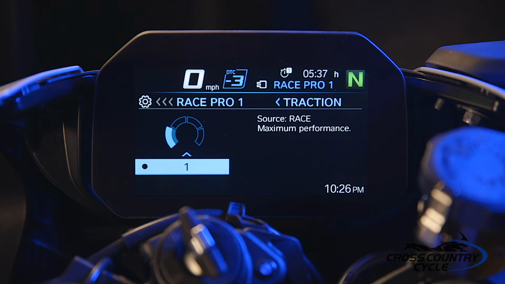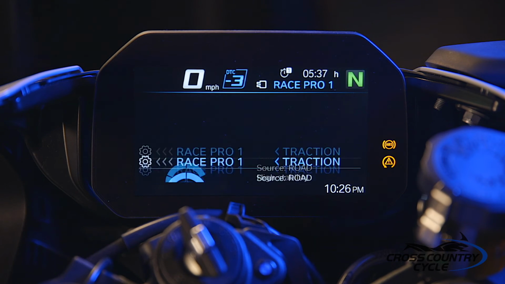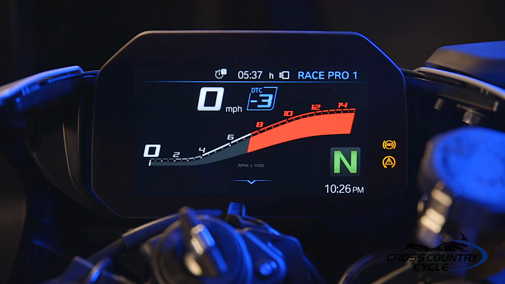So your selection of Race DTC versus Road DTC will have a different starting threshold from one another, meaning Race will have a higher starting point of slip before a DTC intervention occurs, and Road will have a lower starting point before a DTC intervention occurs. Keep this in mind when adding more traction control on the DTC rocker button. And to finalize, plus is always adding more DTC support and minus reduces DTC support.